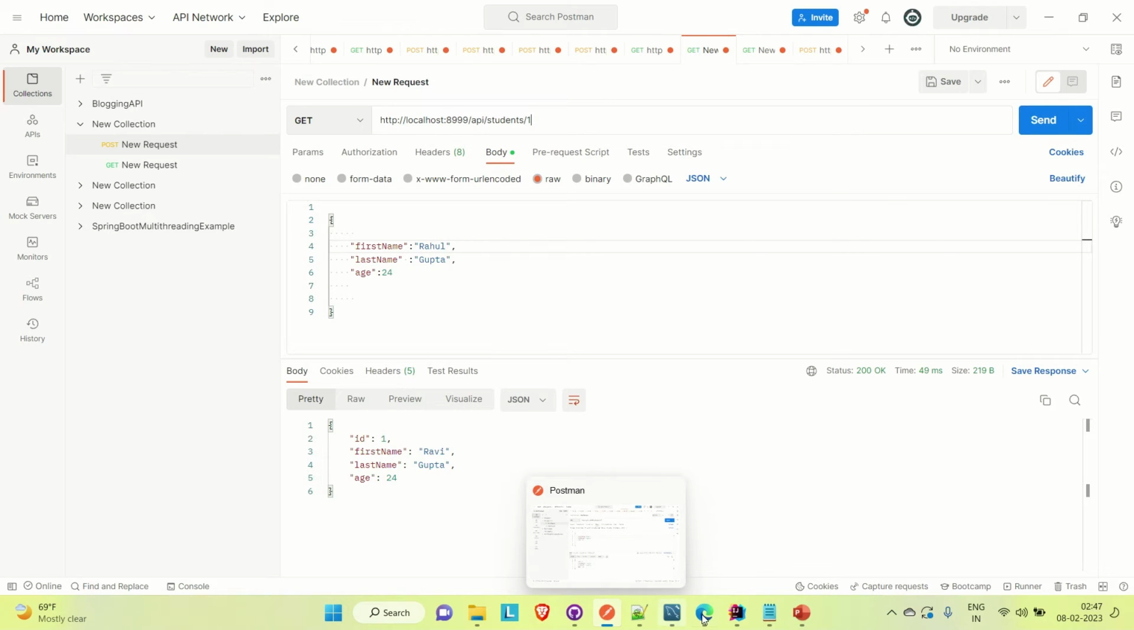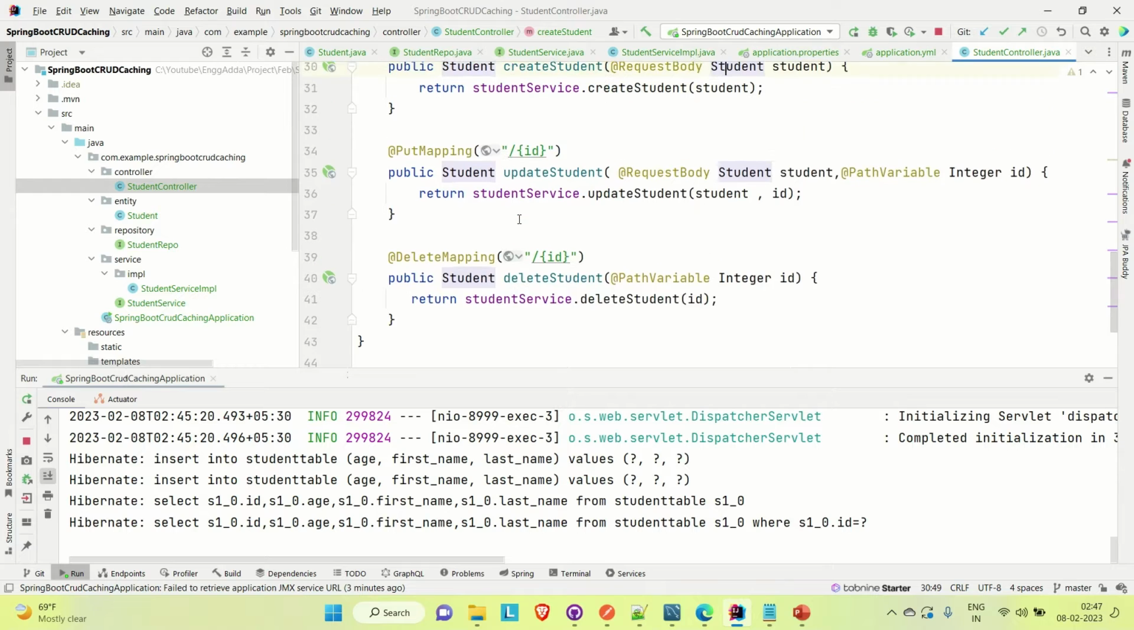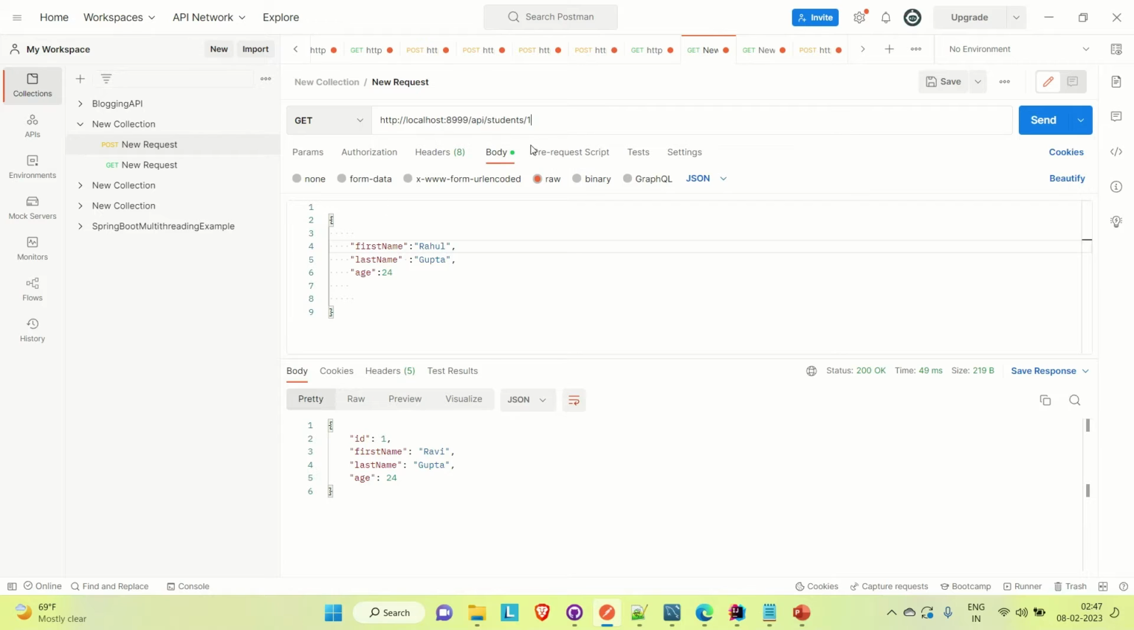Now let me try to hit the put mapping. So let me try to change the existing record. Let me go to Postman. Let me try to change the student ID to, and let me try to change the first name to Naman.